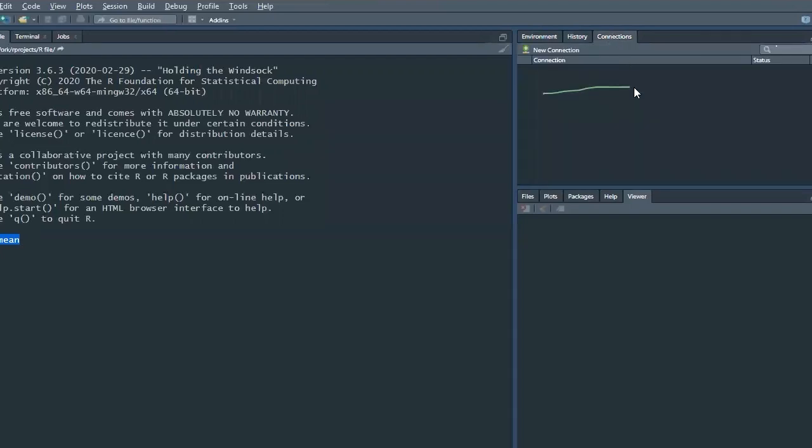Then connections, it is used to connect R to other database servers like SQL server or MS Access server or Hadoop server. You can connect the servers with RStudio here.